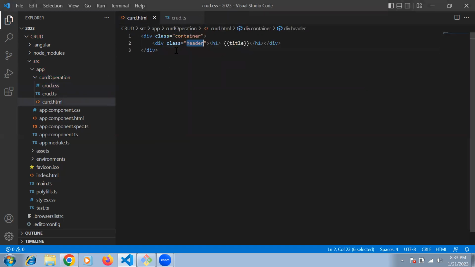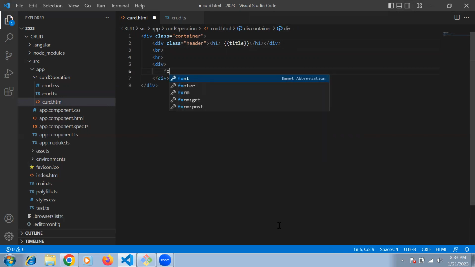So what next is I'll create one break here. Break means it will fall one more line. I'll make one horizontal line as well. Then I'll start one more div here and I'll create one form here. In this form I'll use the reactive form. I'll use the form group, with the form name CRUD.